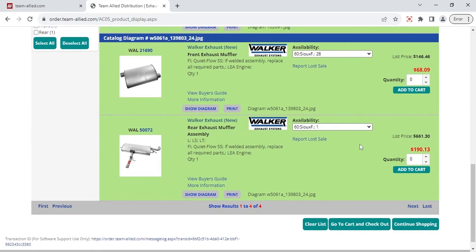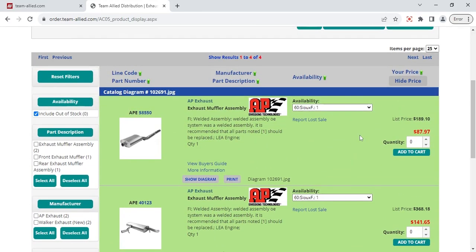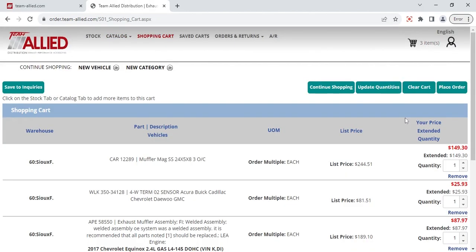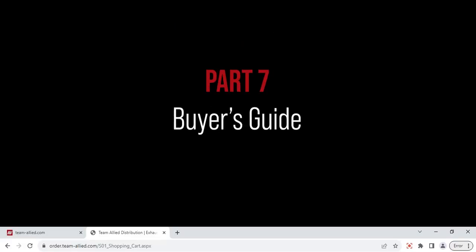We can hide our pricing again, see what's available. If I want to add one to cart, it works the same as stock check. You just have to increase your quantity, what you want to add to your cart. Click add to cart, and you'll notice that now I have 3 items in my cart because I did not check out last time.